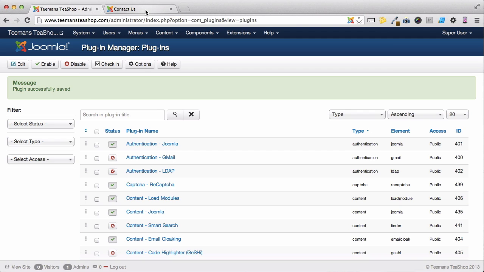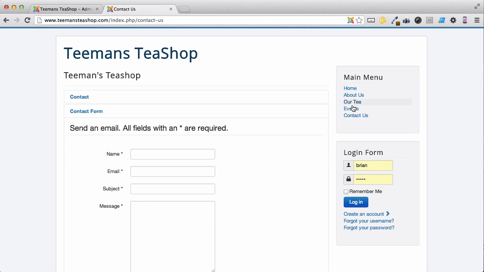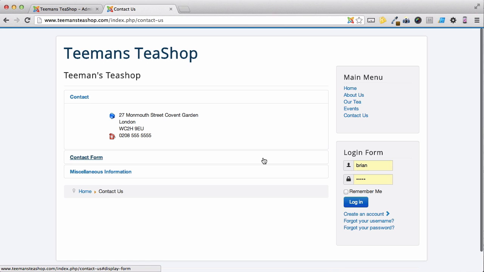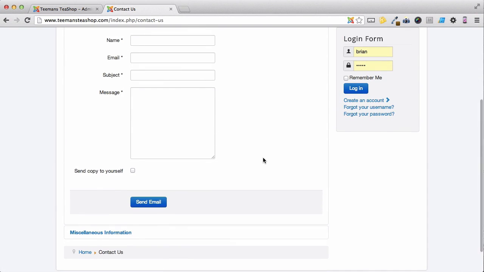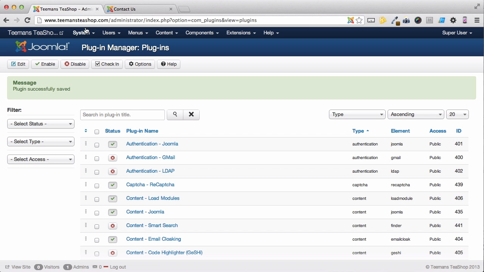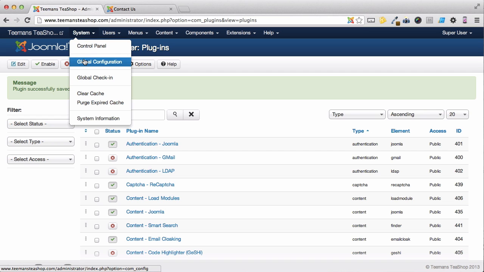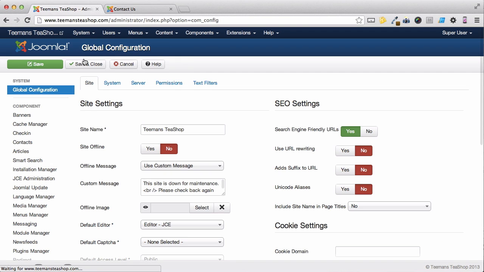If we return to our website and refresh the page, go to the contact form, you won't see anything different yet. The next stage is in our administrator and go to the System Global Configuration menu. Here under Site Settings you can see the default captcha, and currently it's set at non-selected, so we need to change that to be Captcha reCAPTCHA. Click Save and Close.